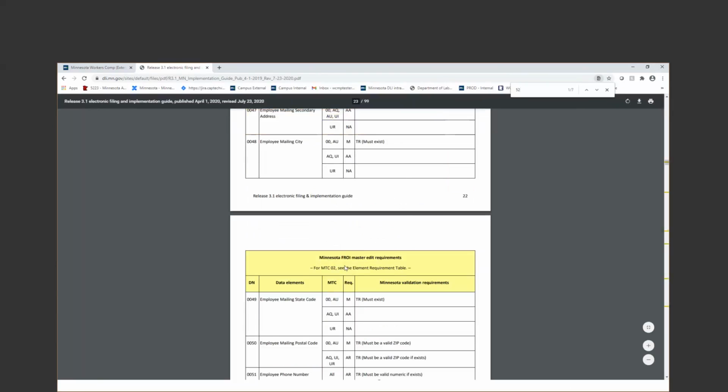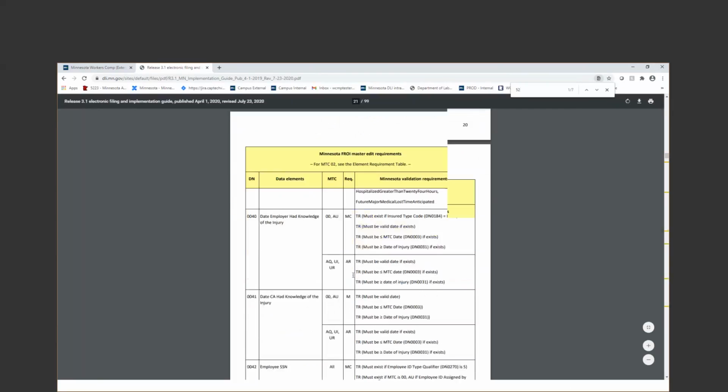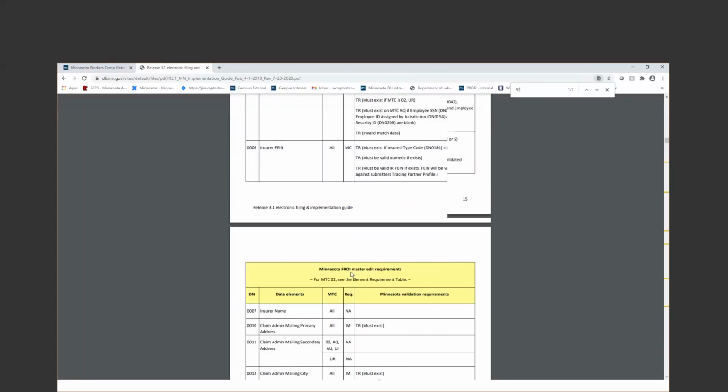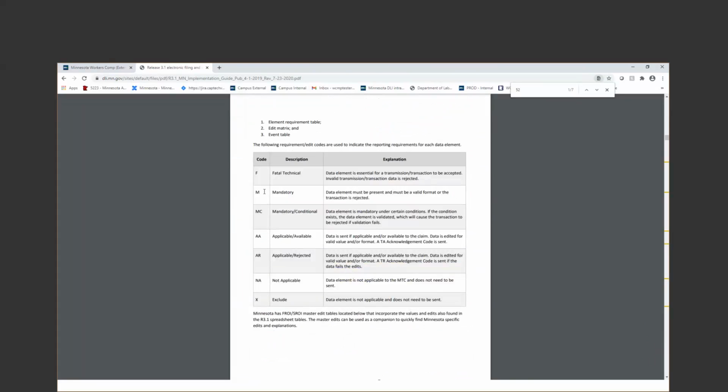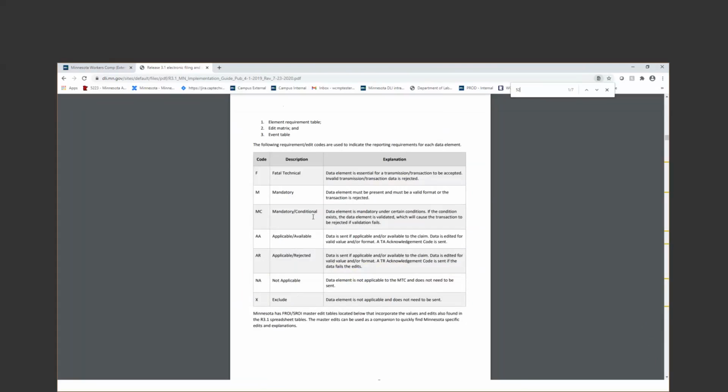One thing to call out with this table, in the requirements tab, you'll see the MC, the AR, all of those little codes. If you're not sure what they mean, it's on page 14 of the document, and it'll tell you exactly what it means. If it's mandatory, it means you have to have it. If it's fatal, it means you have to have it. Mandatory conditional, it may be required in some instances.